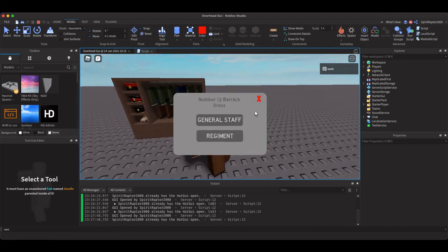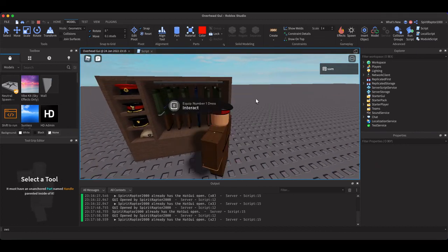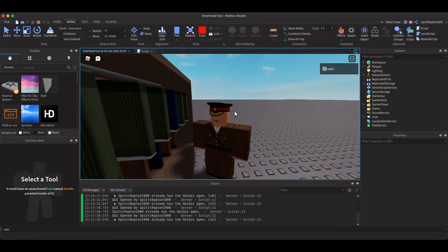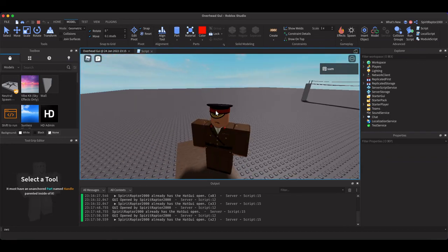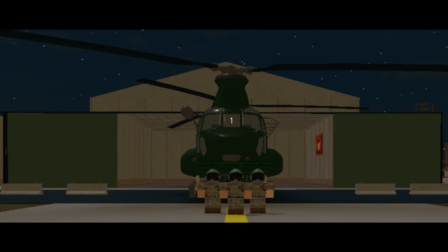There is one thing that I forgot to mention, and that's that this 13 dress has a #1 giver, and I forgot to take it out basically. So just make sure you remove that so you don't get people getting the wrong uniform by accident.